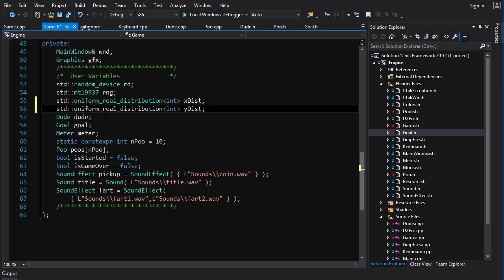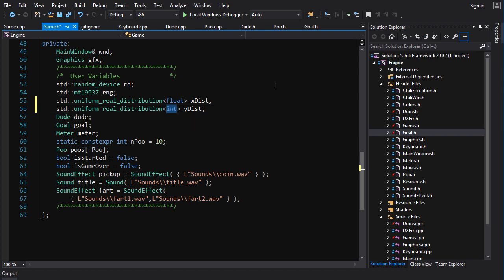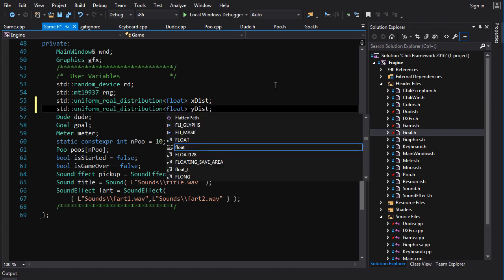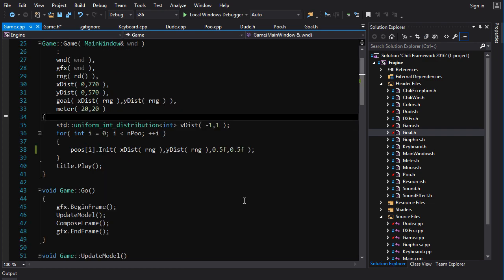And that'll give us a distribution that also has fractional parts. And we want it not to output ints, but to output floats. So we've got to put float inside of these angle brackets in here. And if we do that, now this will be outputting floats.